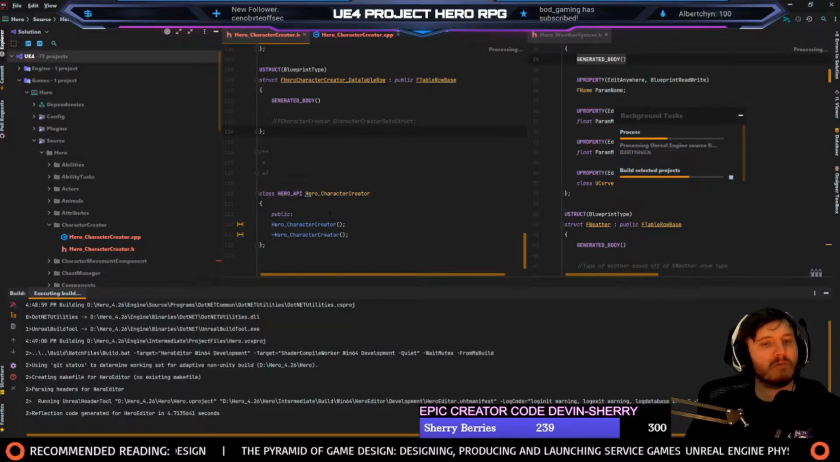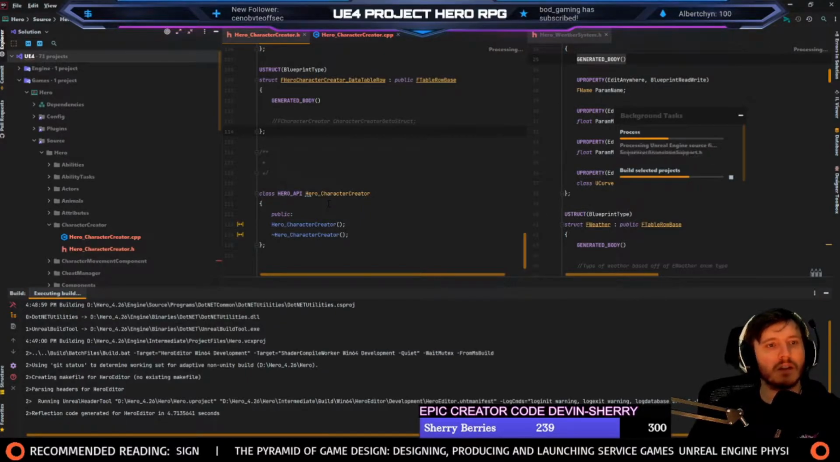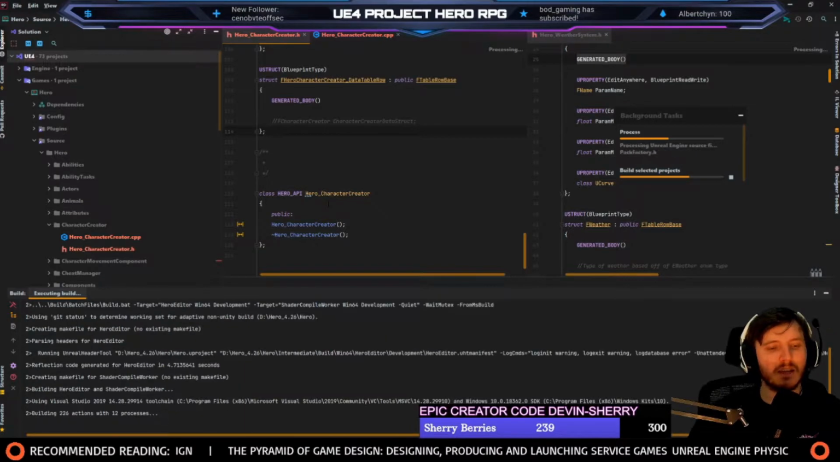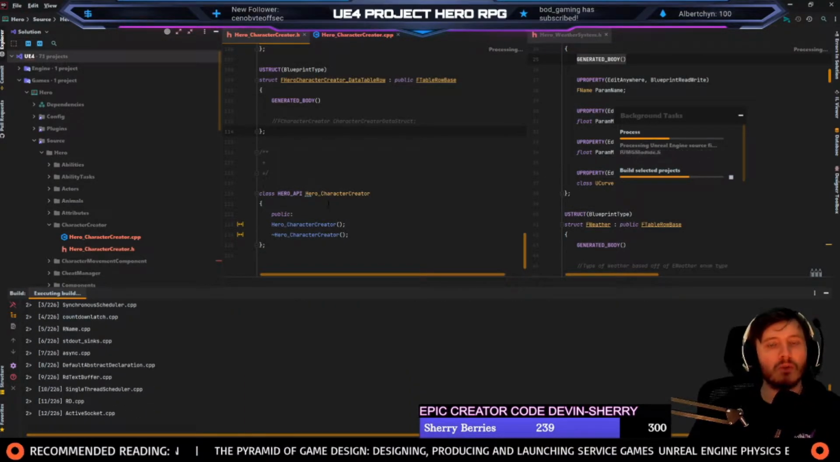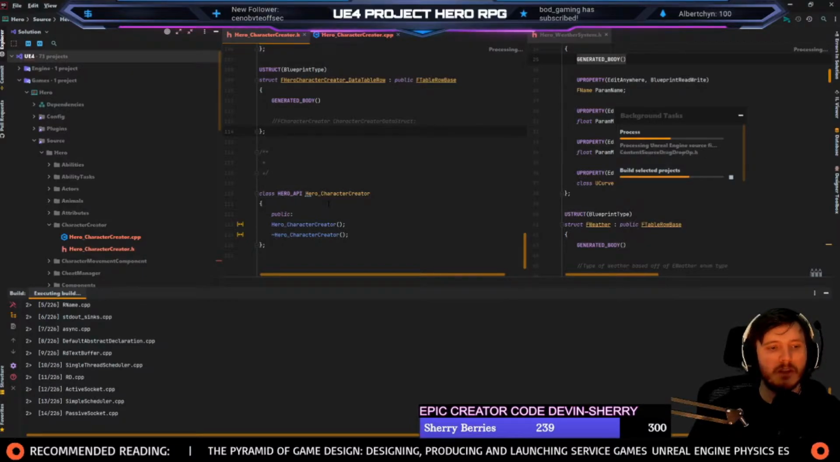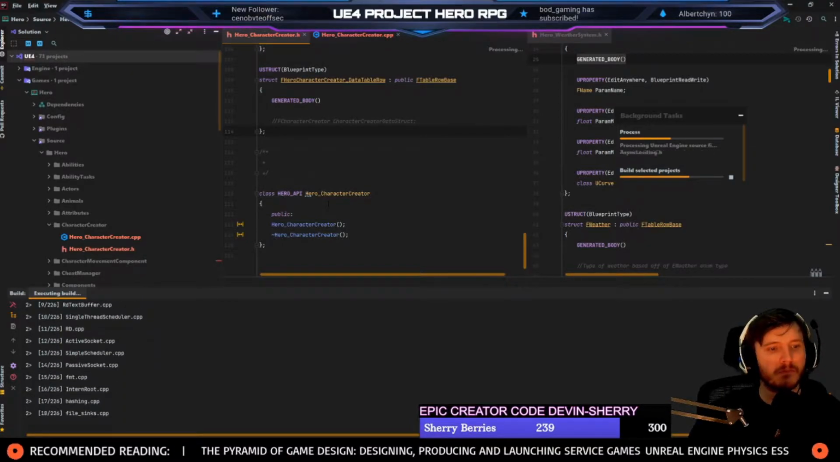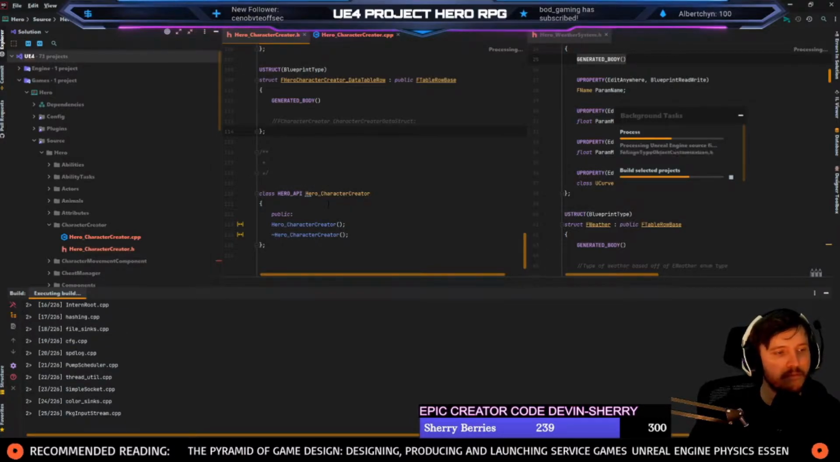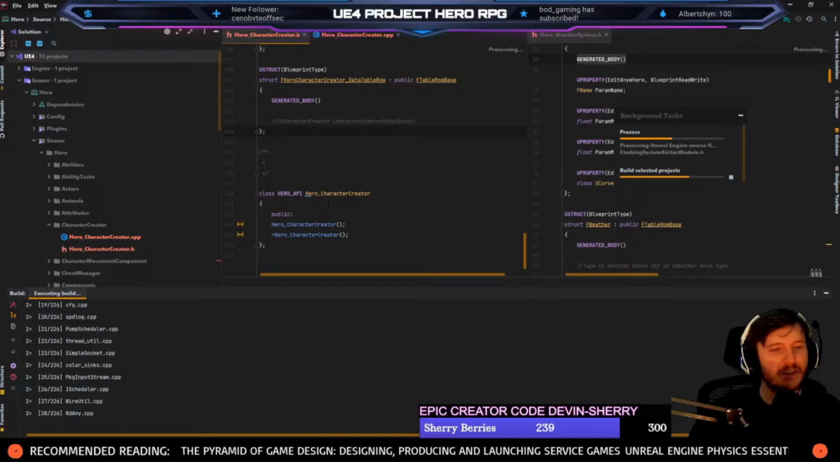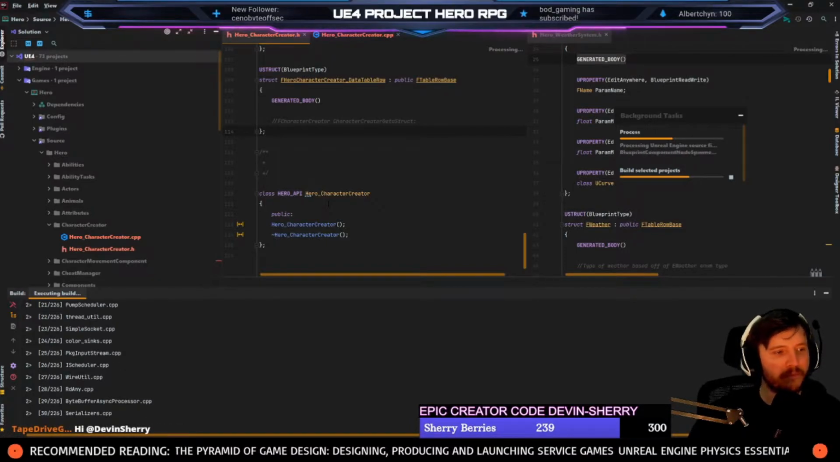Because I literally just want to make a class, nothing that's an actor or anything, that just holds this data for me so that I can then make the actual data table row. And I don't know why I'm going about it in such a weird way.